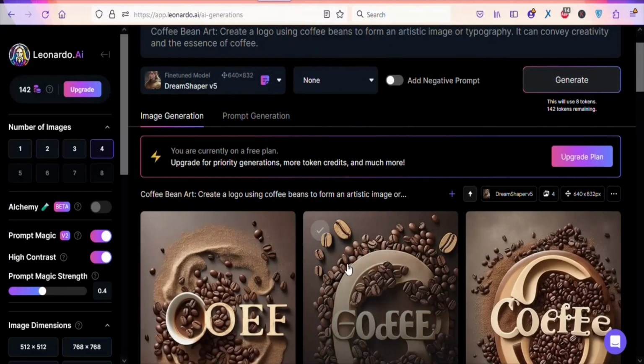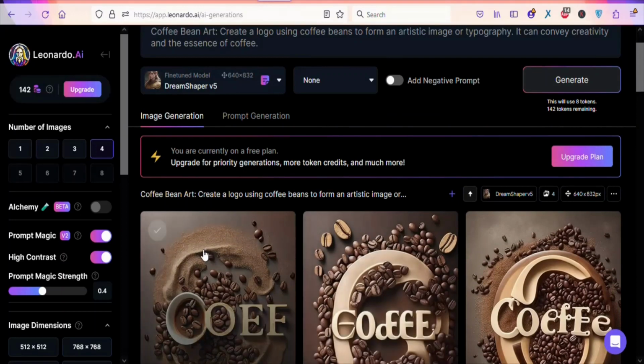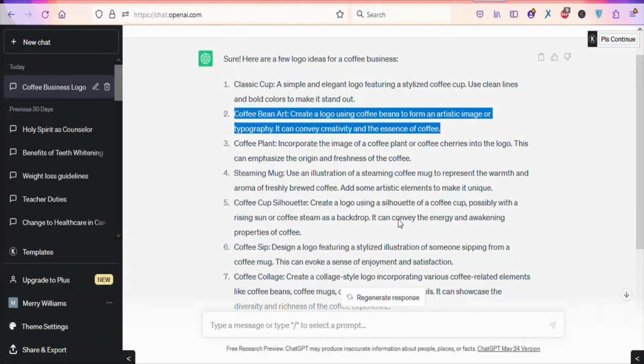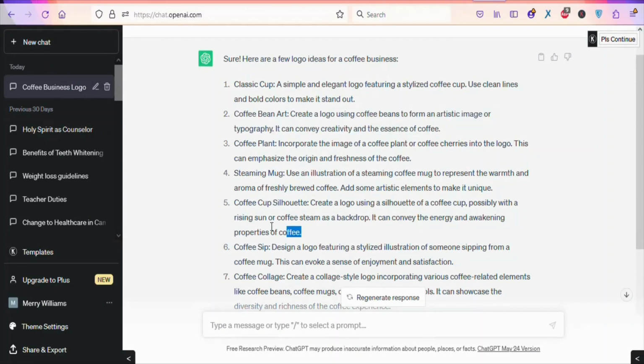If you are not satisfied with these images, what you have to do is generate a different image. We have several ideas, so we can go back and copy one of the ideas and then paste it again so that it will generate different images for us. So let's go back on ChatGPT. Once you come back on ChatGPT, you can copy any of these. So let's copy the fifth one.